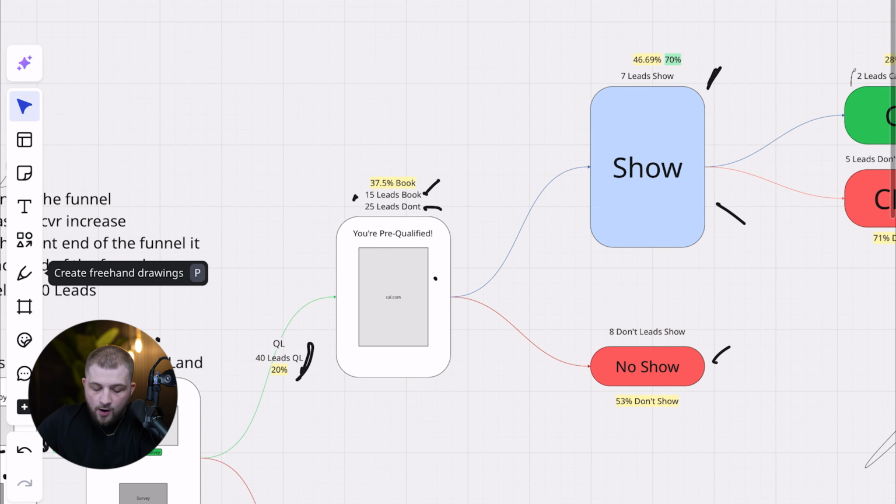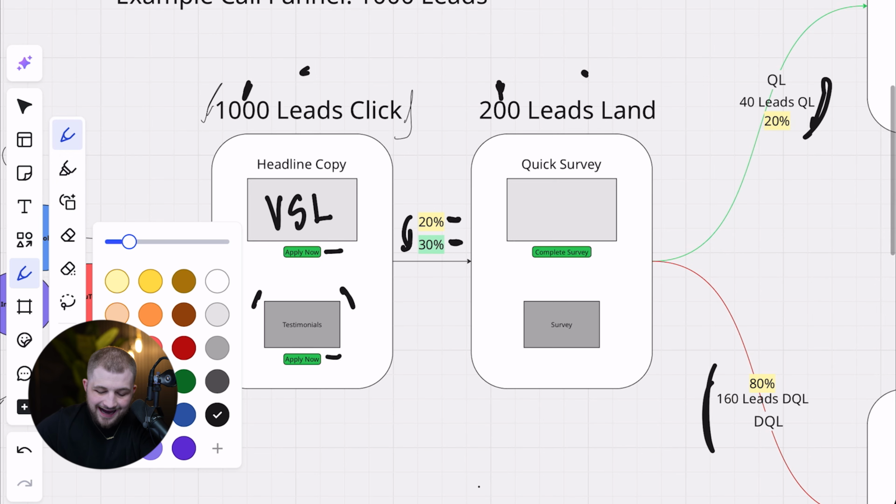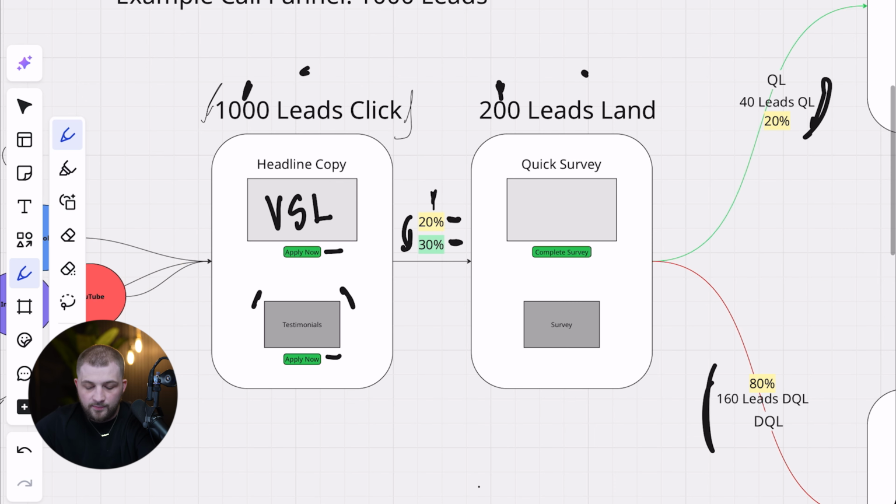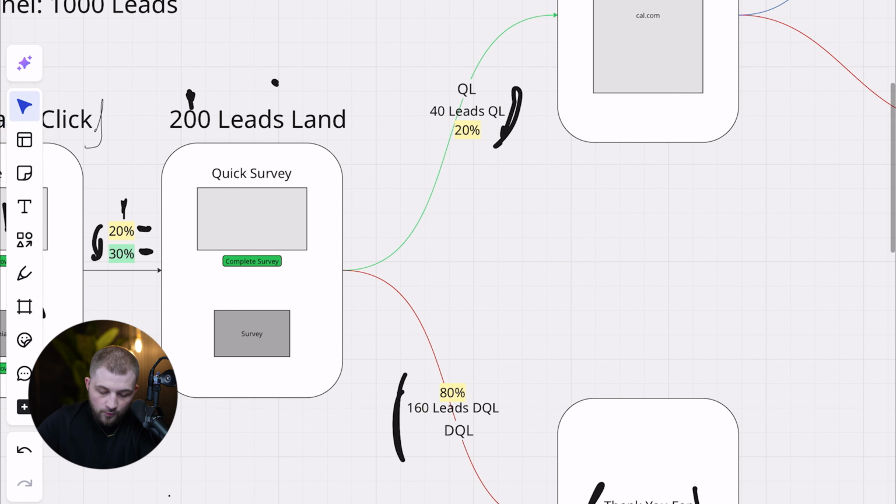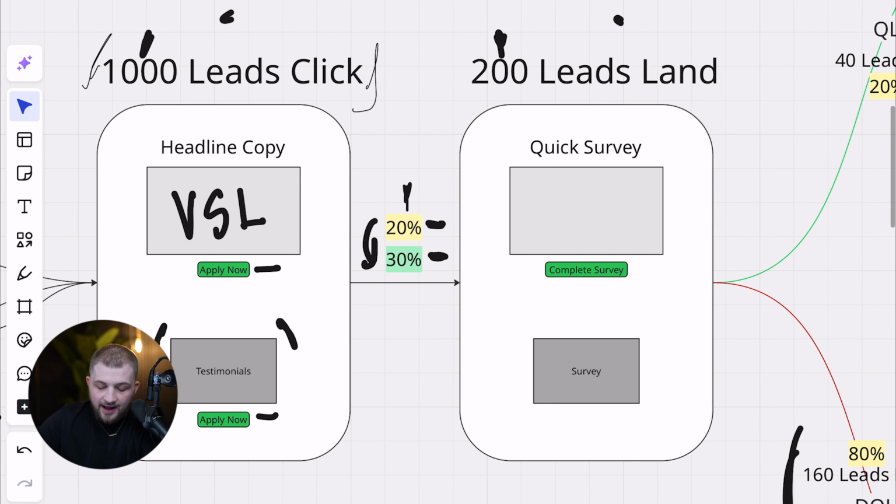So looking at this funnel, what is the first metric that we need to modify to get to baseline? Well, right here, honestly, it's not too bad. Converting at 20% is not that bad, so we're going to ignore that for now. We're going to look for the next best thing. Right here, we have 200 leads land, and then 40 of them qualify.